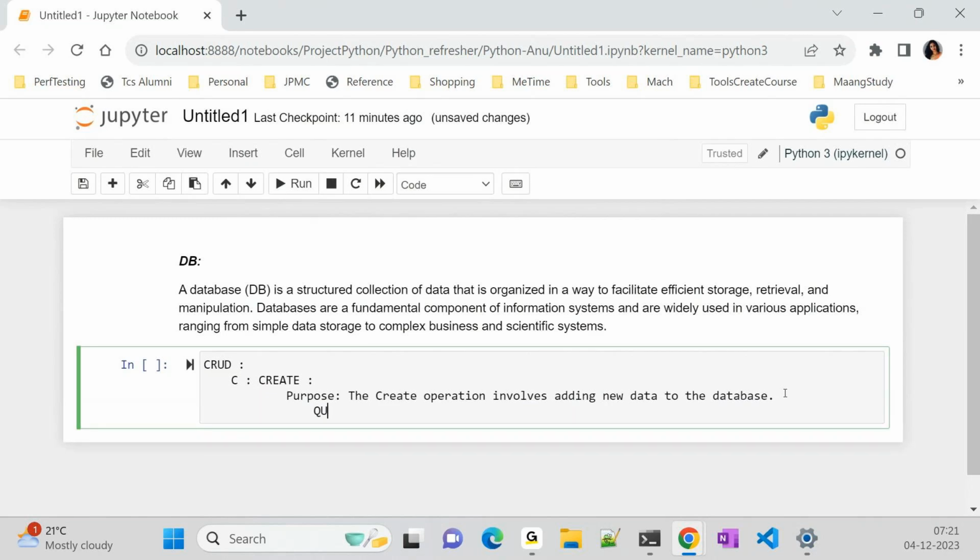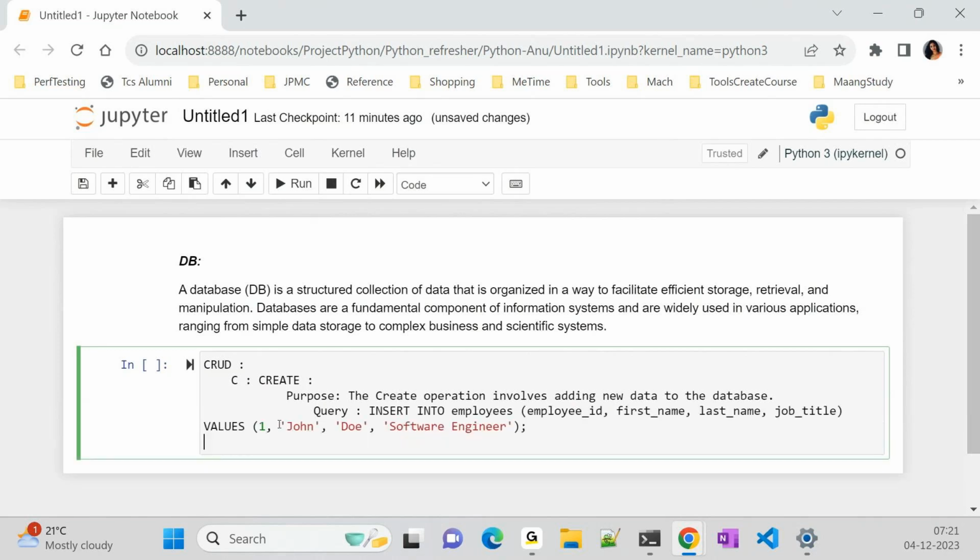This we call a query, whatever syntax we are writing to fetch the data or insert the data. So this is called a query.